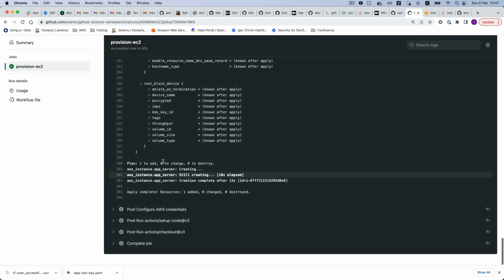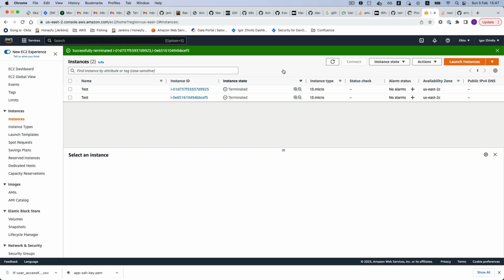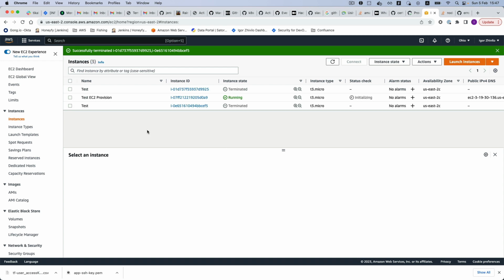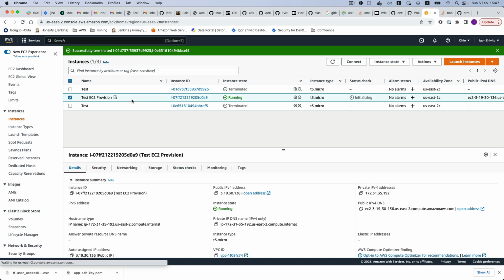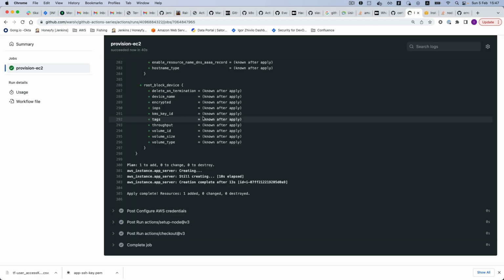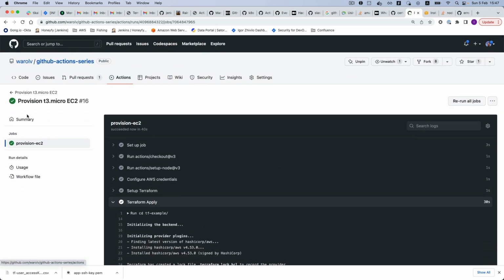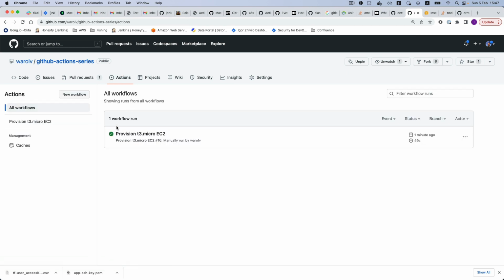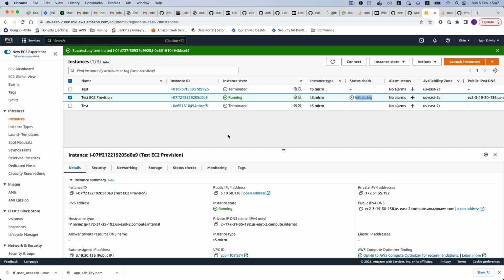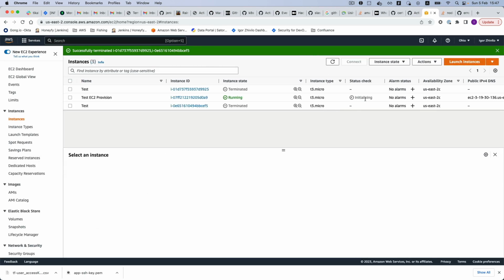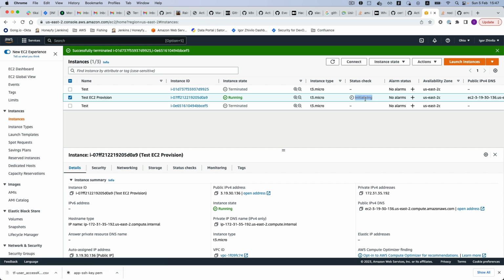Provisioning is happening. Let's take a look at the console. Oh, this is our new EC2 instance, which we are provisioning now. Status check initializing. Great. Okay, so the provisioning is finished. We can see the green checkbox. Nice. Okay. Initializing. Great, so I see the machine is up.